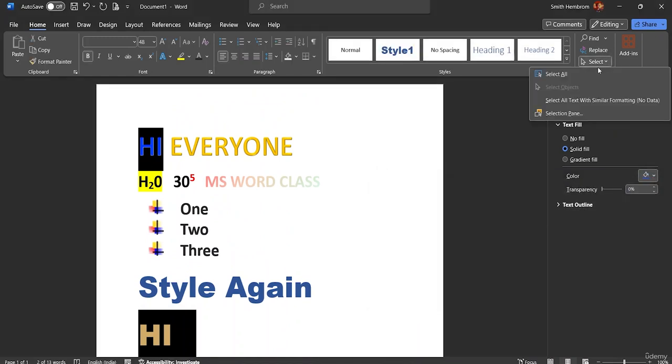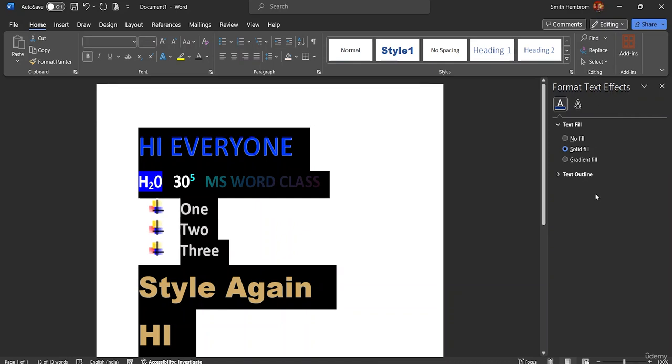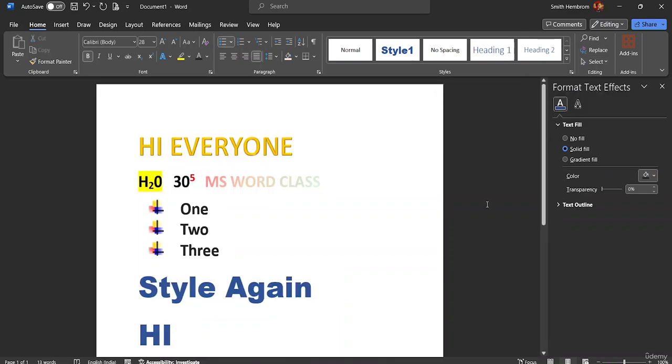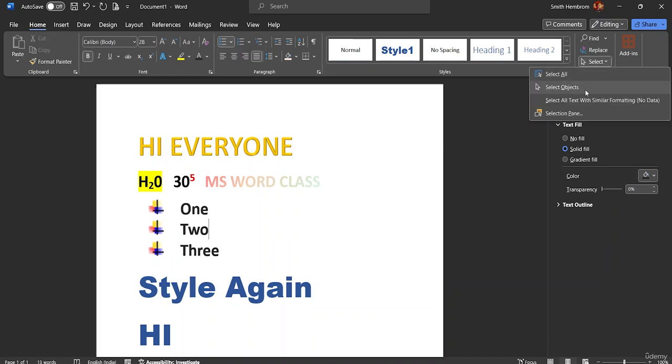From the select option, if you want to select everything present here, you can actually select it. There is also a select objects option. If you have any objects here, you will be able to select them with the select objects option. There are also the selection panel and select all text with similar formatting, which you can choose from here as well.